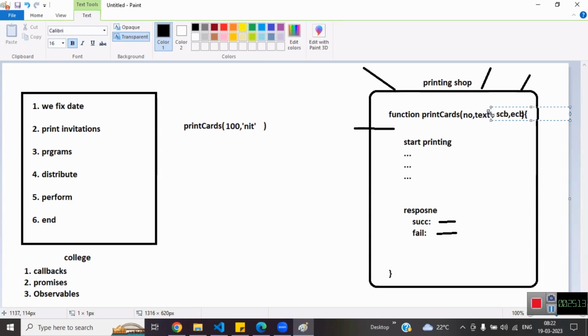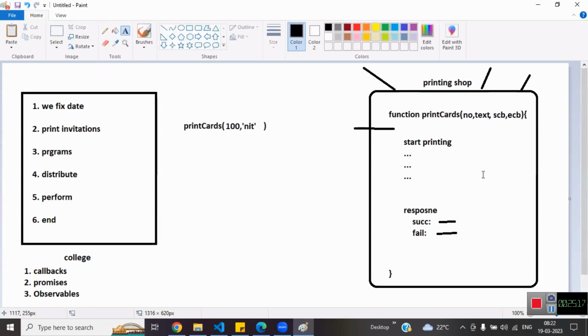Okay, by seeing this one, how many arguments does my printCards method take? My printCards function takes 4 arguments. First argument type is what? Integer, number. Okay, second argument type is what? String. Third argument type is what?